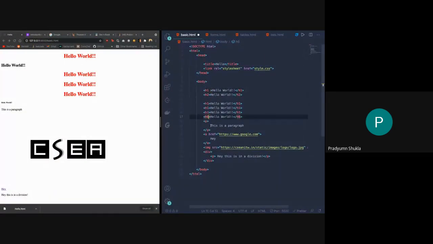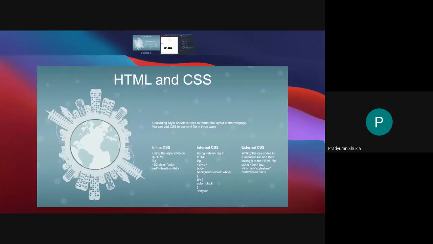So we have h1, h6. Okay, style equals color, and I can have it as red. You can see it's very small, but you can see that the h6 color has changed to red. So these are the different ways you can import styles. We can continue with the presentation.